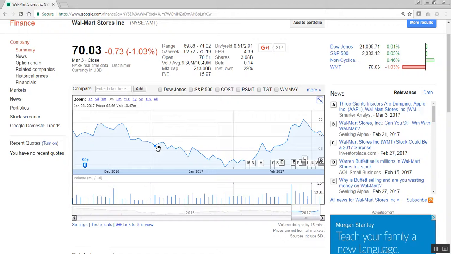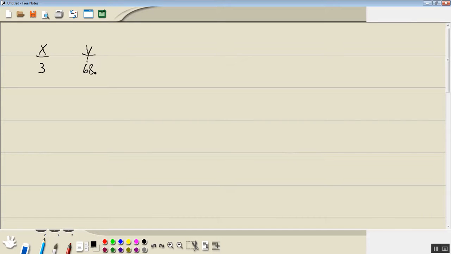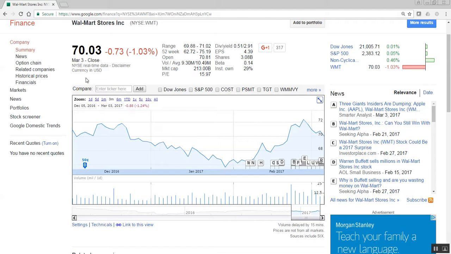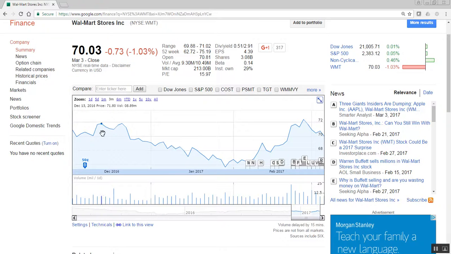Here, they tell us the price. You see it says price in the upper left-hand corner, says 68.66. So, 68.66. Now I'm going to choose another data point. This one would be the 9th. That's probably good. 9th is 68.71.